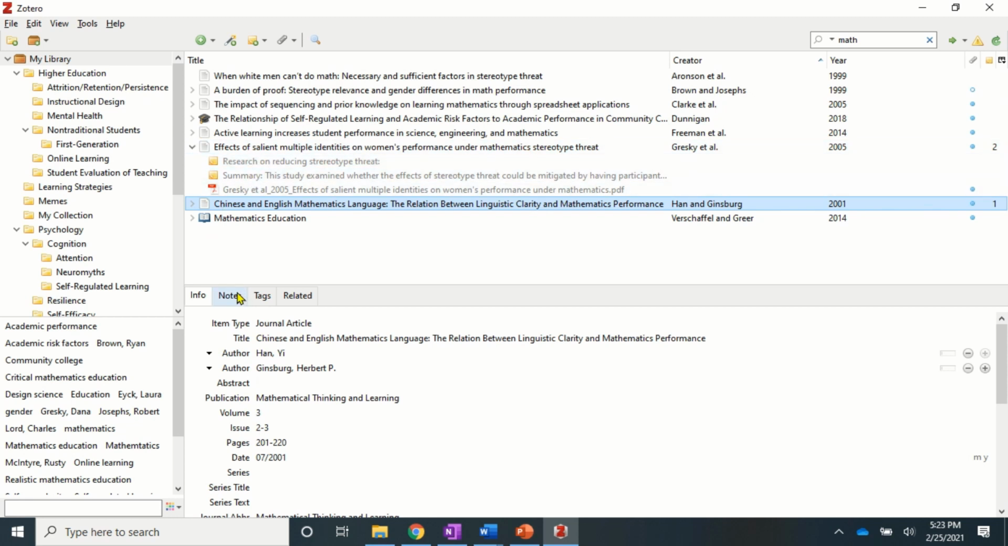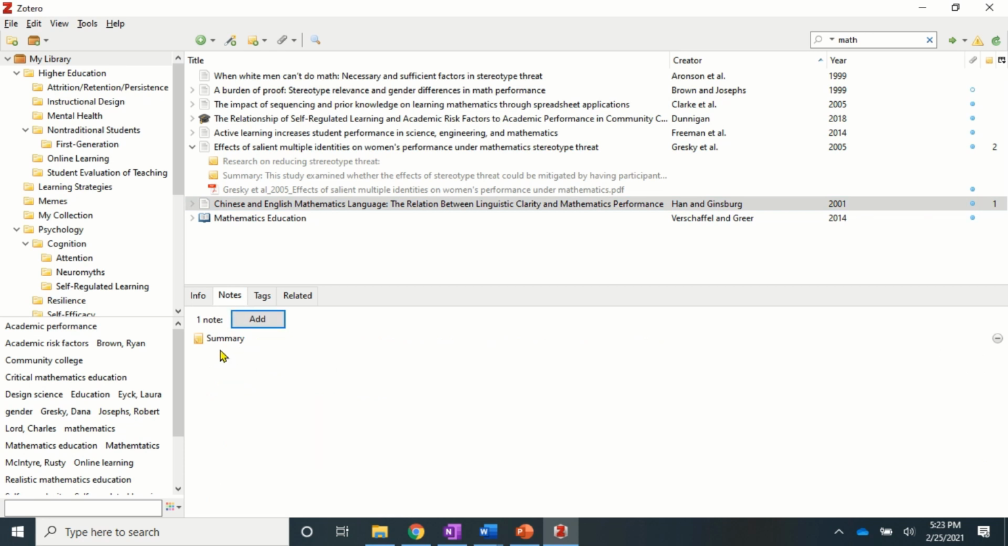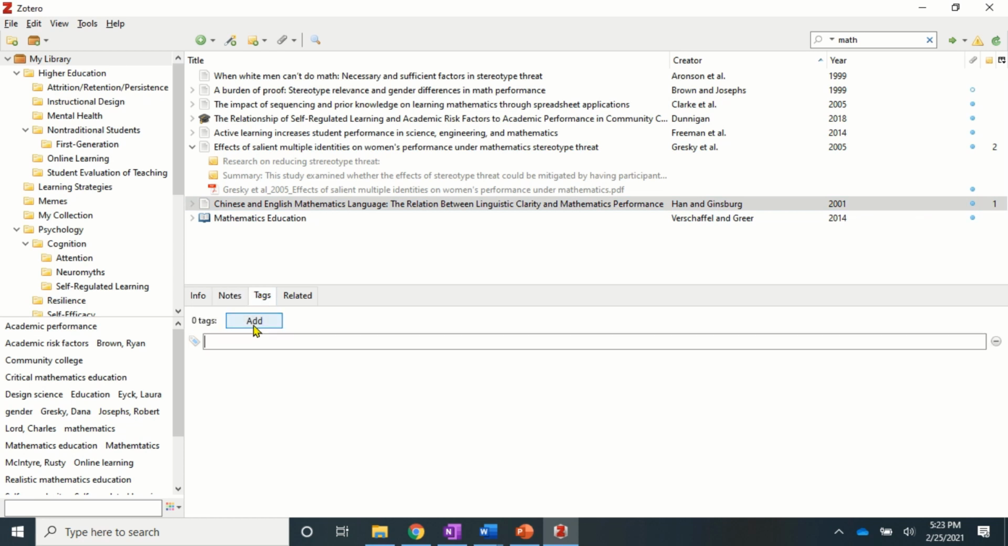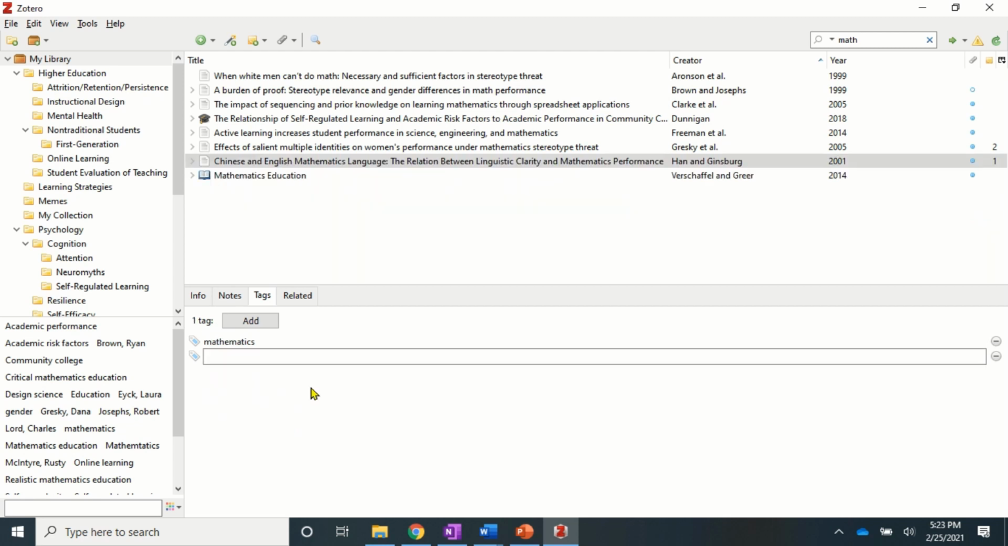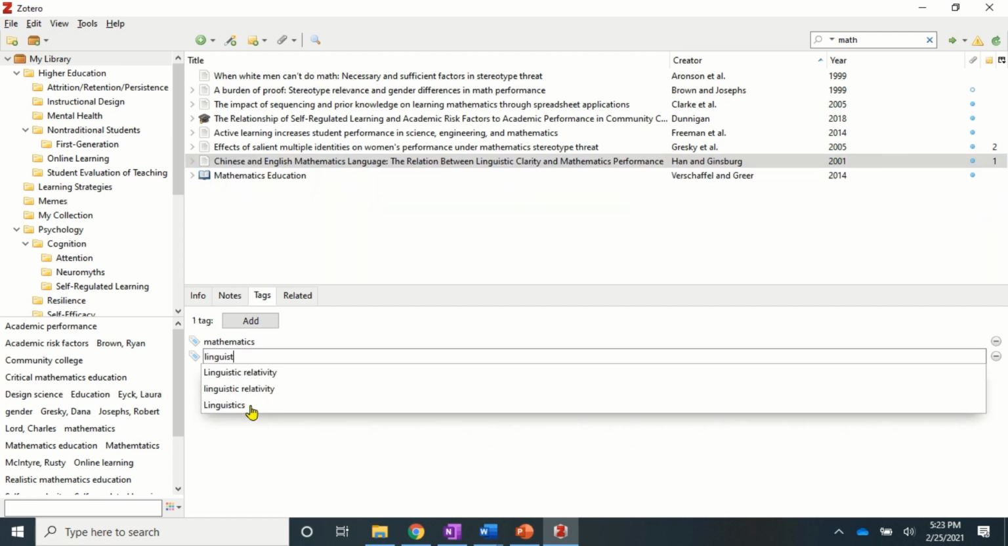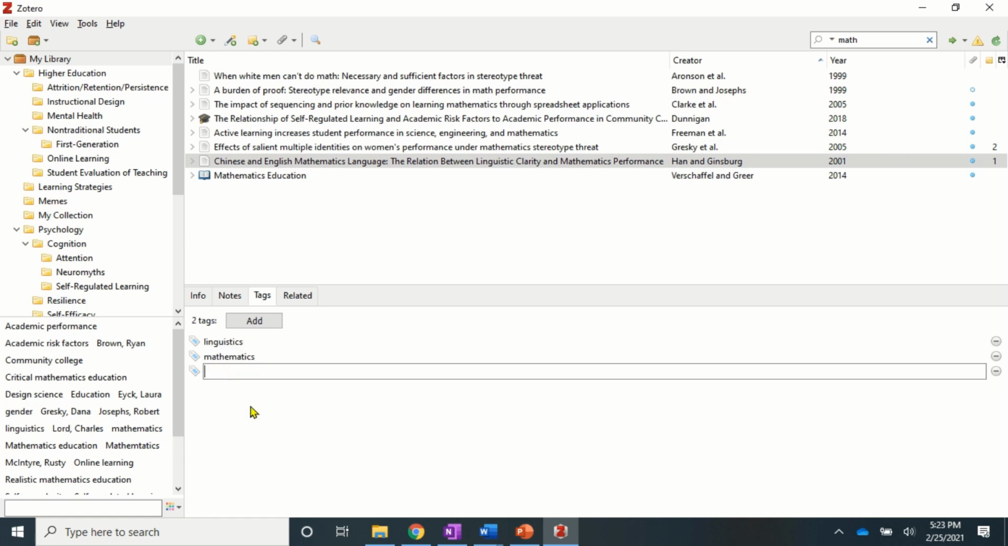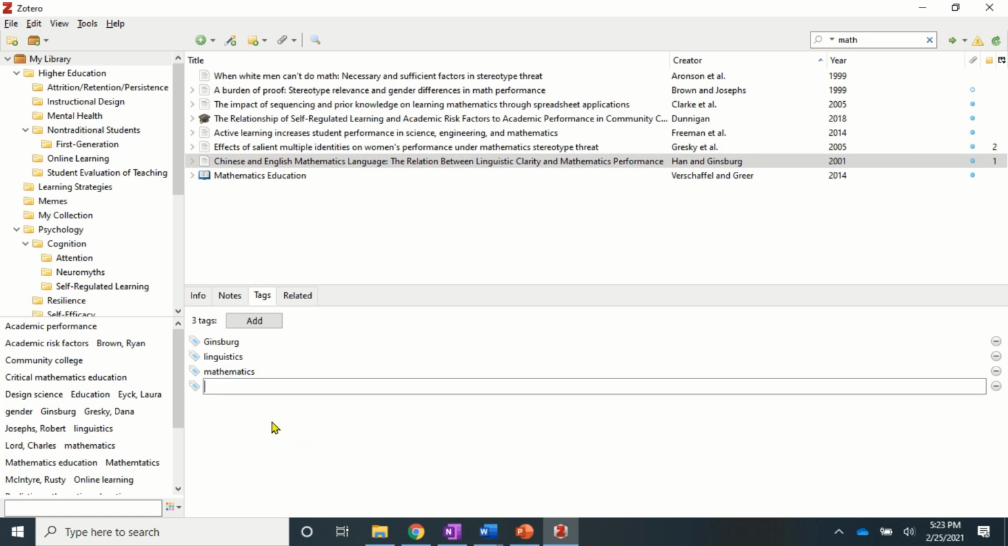So the other tabs, besides the notes, which are very helpful, you can also tag this. If you have some keywords, maybe I'll use mathematics as a keyword. I might also use linguistics as another keyword. I can use the author as a keyword, and this just helps me find this article again a little bit easier next time.